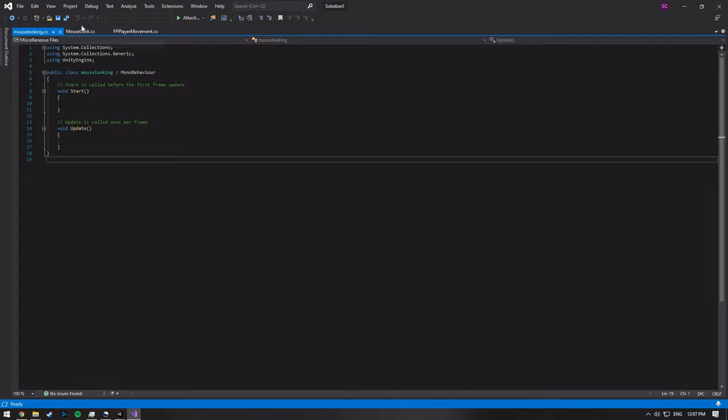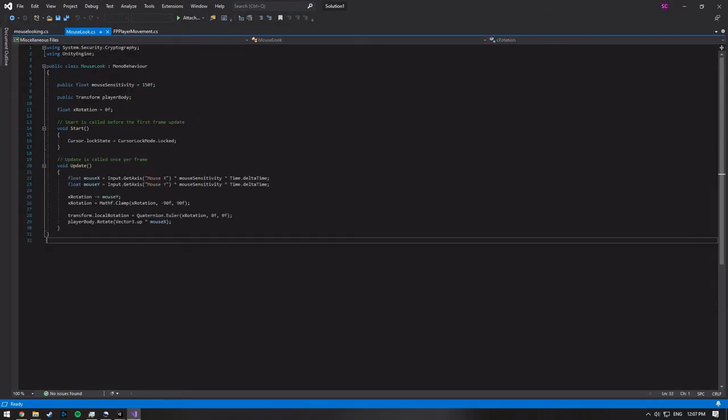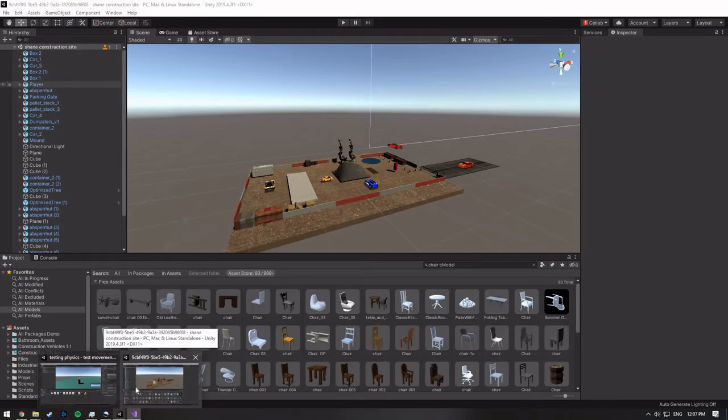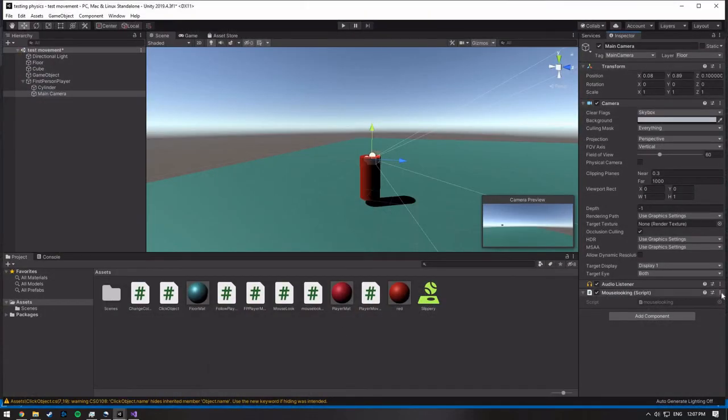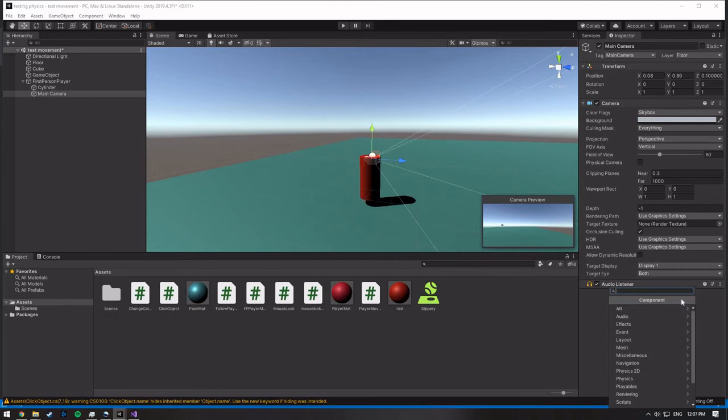I do actually have already done this myself, so I've got the completed script here. So what I can do, I can upload this to our files from the project as well to make it a bit easier. But I'll just get rid of this one. Remove component, and then I can add in mouse look.